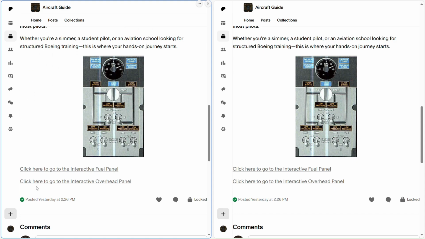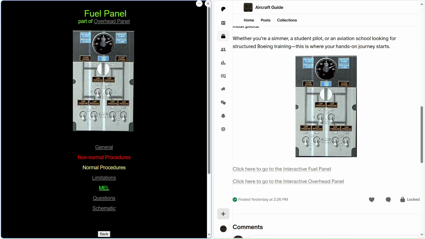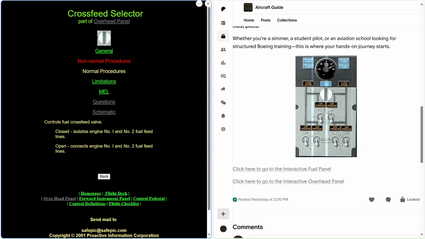Now you could go to the interactive overhead, which does the whole panel, but we are going to select the interactive fuel panel right here. So you click on that, and that brings up the fuel panel. Again, all of these switches are interactive. So we're going to pick something simple here like the crossfeed, which actually allows fuel to go from one tank to the other. And when you click on it, you get the description on how it works.